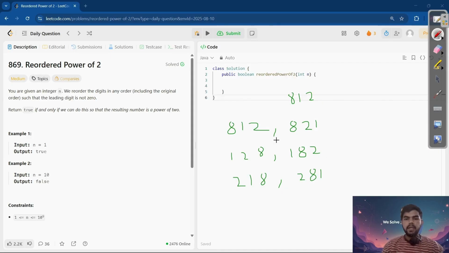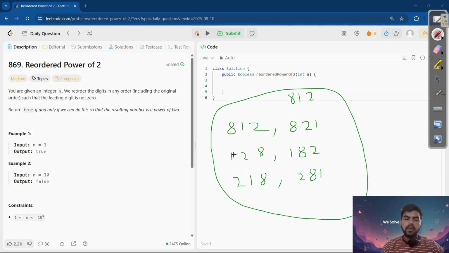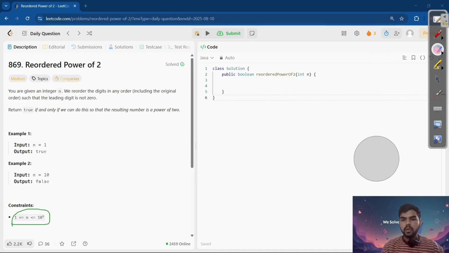Then we can make each one and check if it has only one set bit. That we can do by Kernighan's algorithm that I've taught in my previous video. But this will be a very lengthy process, I guess, to make all the permutations, as the constraint is given as 10 raised to 9. So it will have 10 digits. For 10 digits that is also possible, but we can find something more efficient.